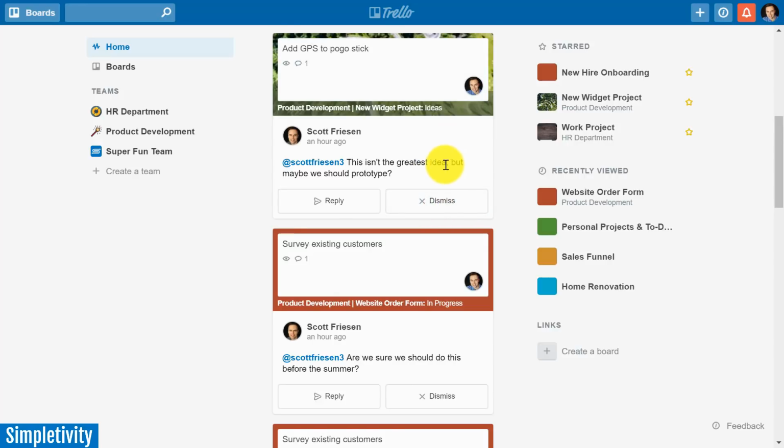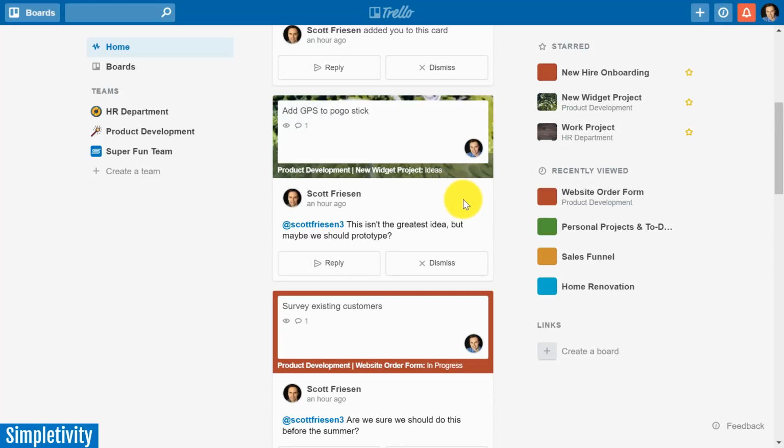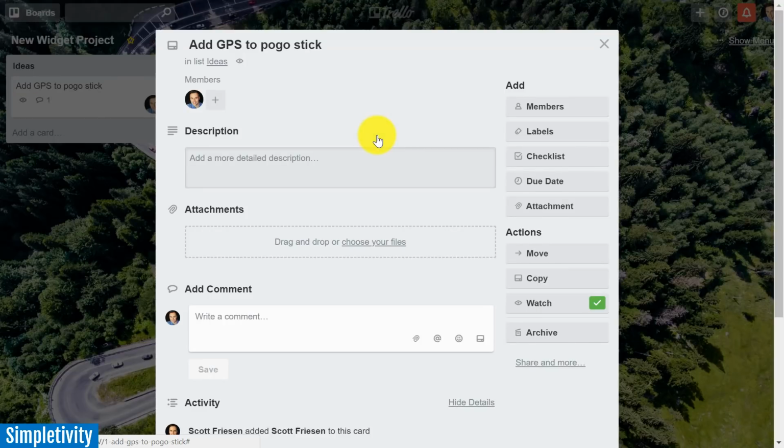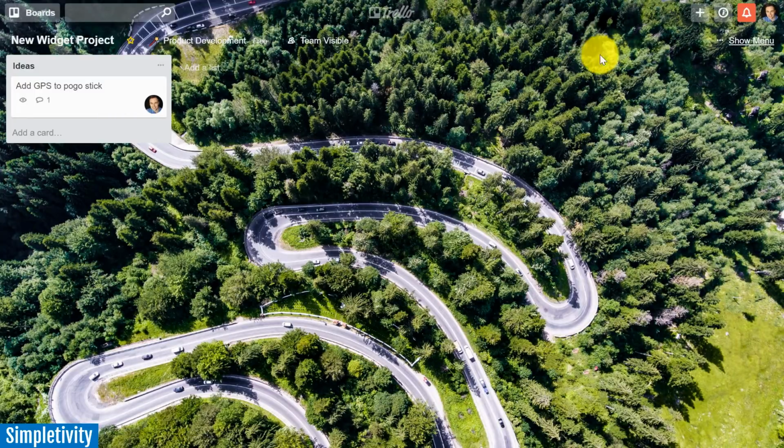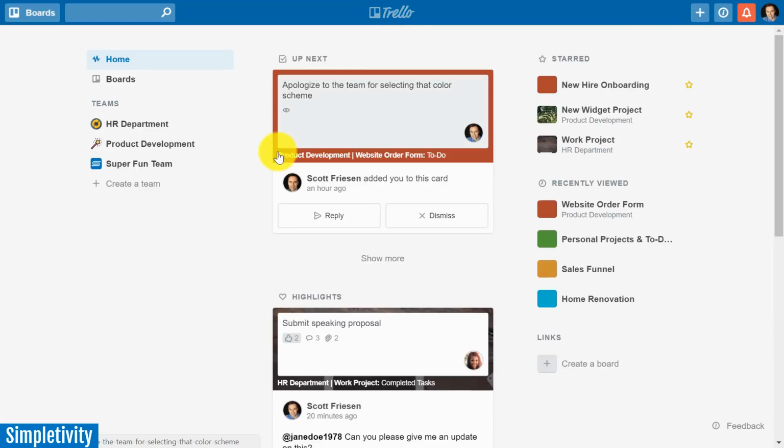But if I do want to go into the card itself, I can do that as well. I can just click on this mini preview here, and it's going to take me directly to that board and open that card for me. But if at any time I want to go back to the Trello home screen, I just need to select the logo, and that's going to bring me back here.